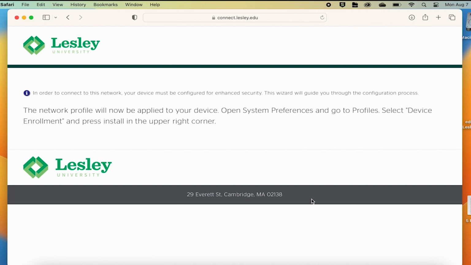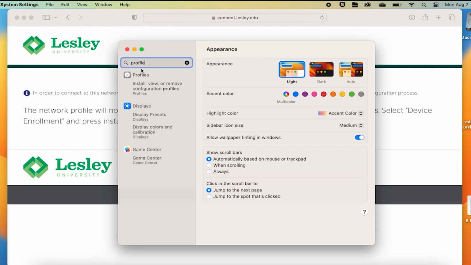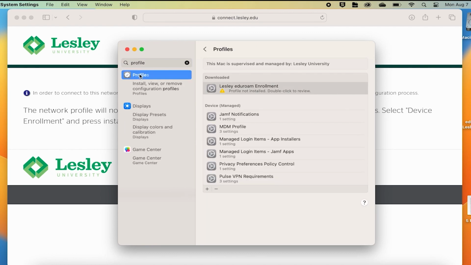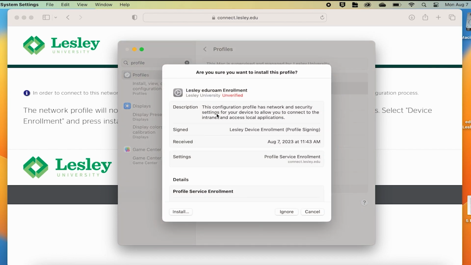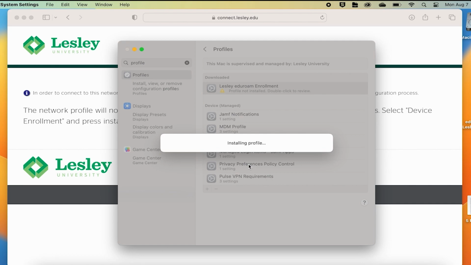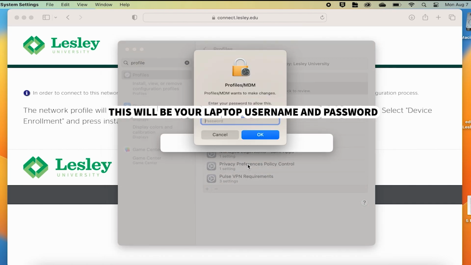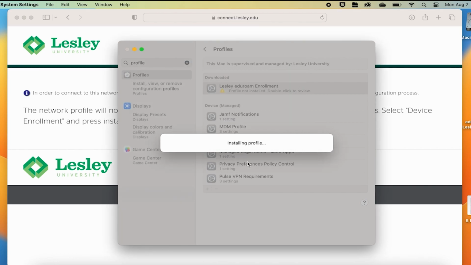Open system preferences, select profiles, or type in profiles in the search bar. Then you want to locate your most recent download titled Leslie Eduroam Enrollment. Select Install, and it will then start installing. You want to follow the installation instructions, and here you want to put in your laptop password.